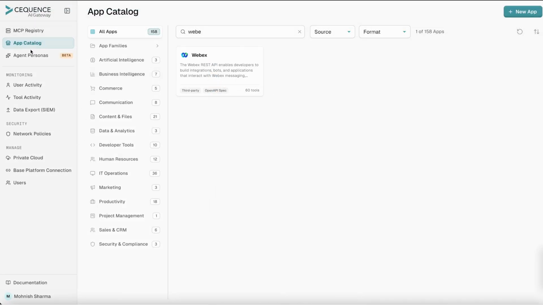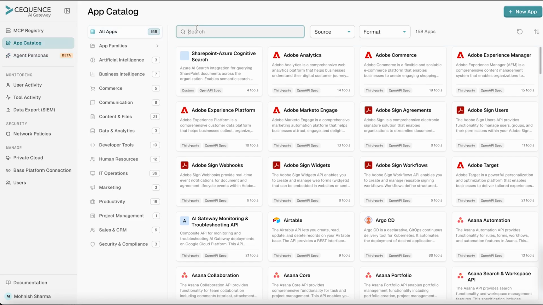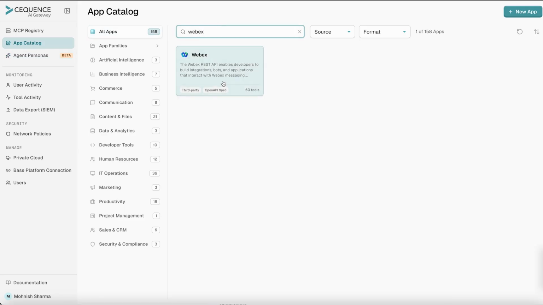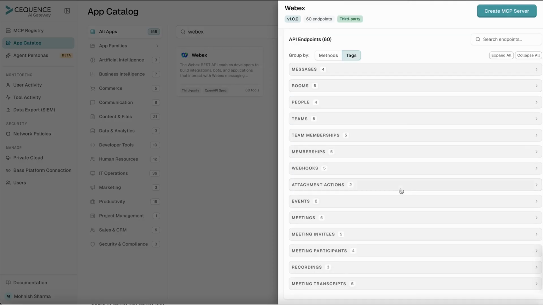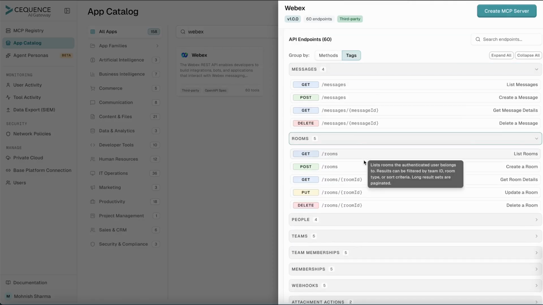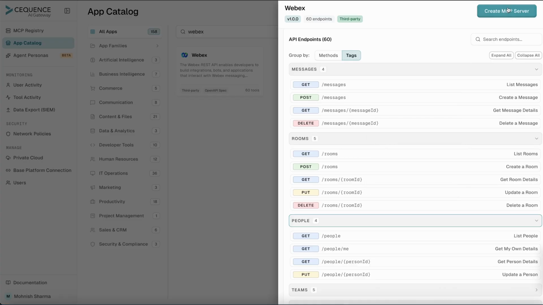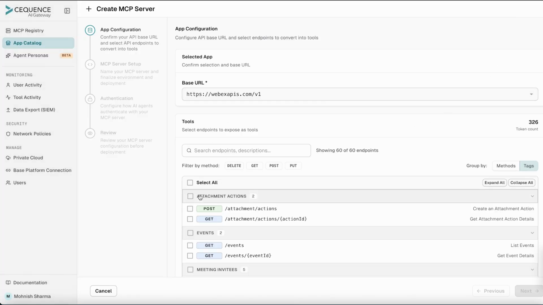Next, we move to the Cequence AI Gateway. From My Apps, we select Webex and configure it as an MCP server. The gateway converts selected Webex APIs into MCP-compatible tools without writing any code.